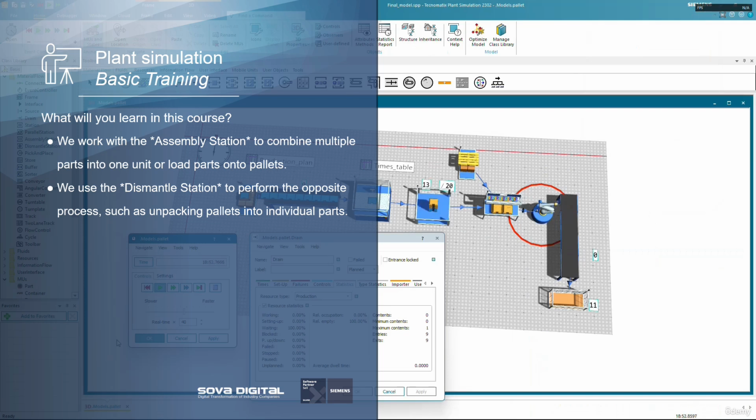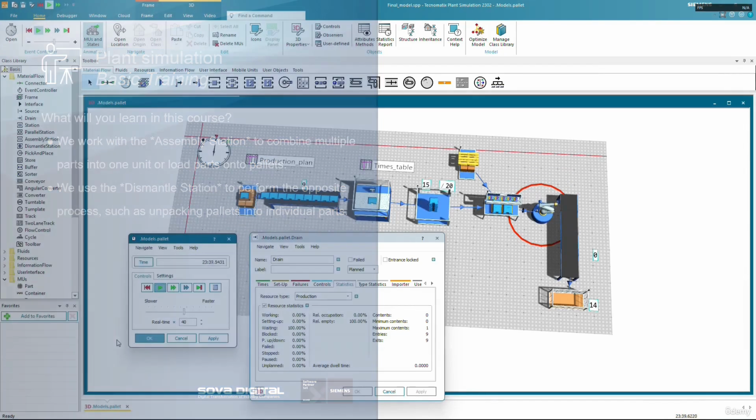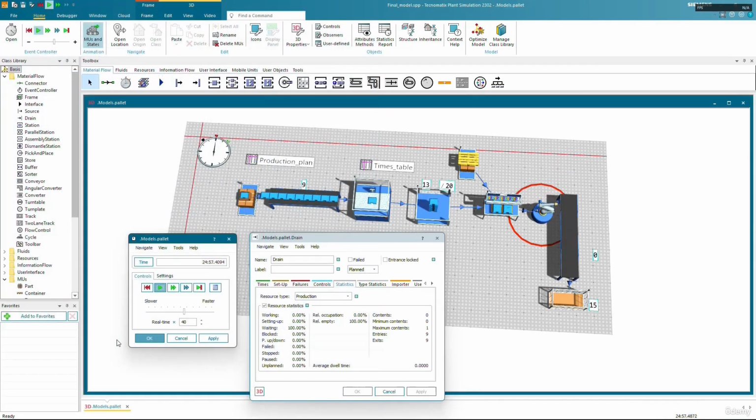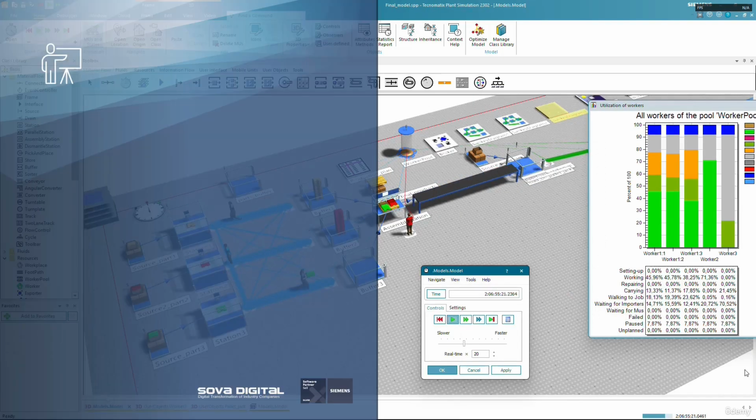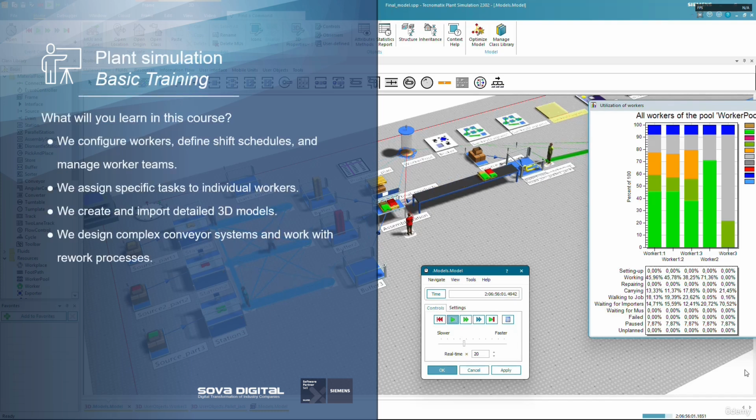Next, we look at objects like the assembly station, where we will combine multiple parts into a single unit or load parts onto pallets. We also show the dismantle station object, which works in exactly the opposite way. For example, when disassembling pallets into individual parts. We dedicate a separate section to workers, their setup, work shifts, and working with an entire team of workers. We assign individual work tasks to the workers.